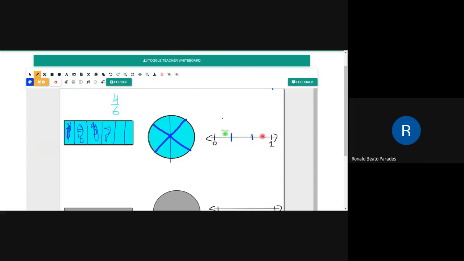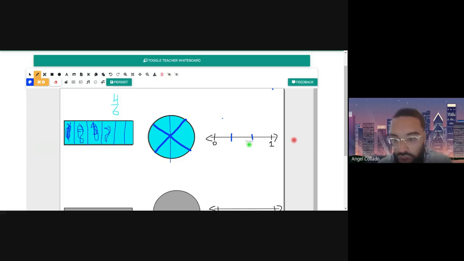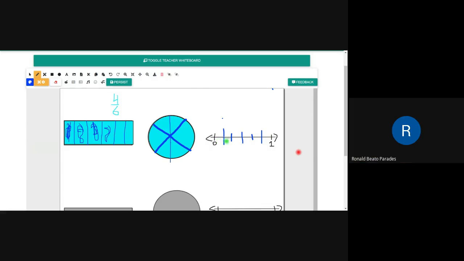1, 2, 3. And now take each part, Ronald, and cut it in the middle. Each part, cut it in the middle. Go. Cut the next one in the middle. Cut the next one in the middle. And now count the parts. Way to listen, Ronald. Good job, Ronald. Count it. 1, 2, 3, 4, 5, 6.